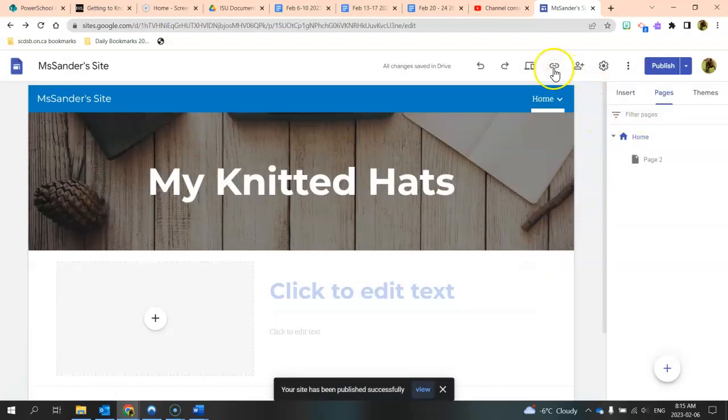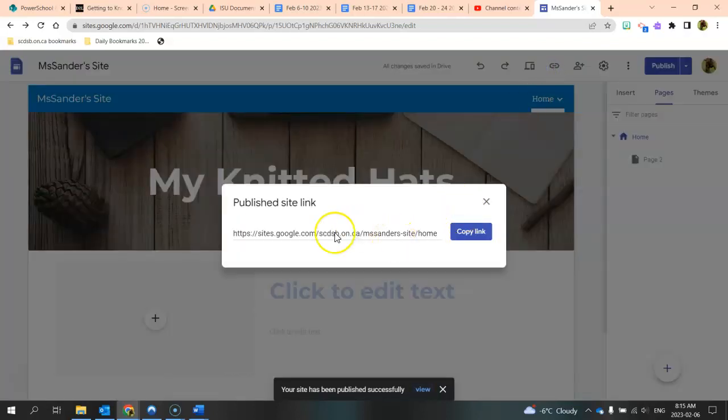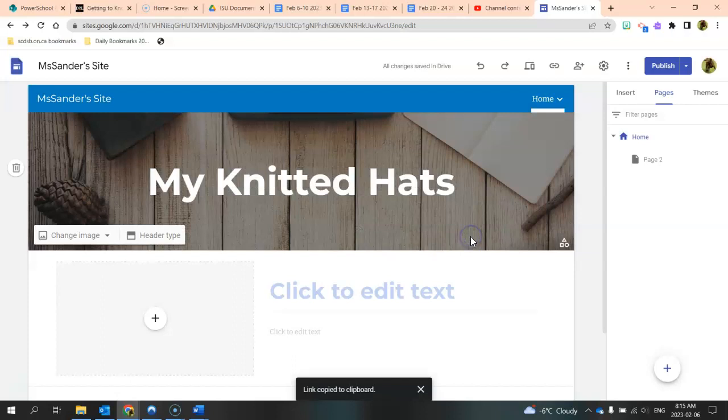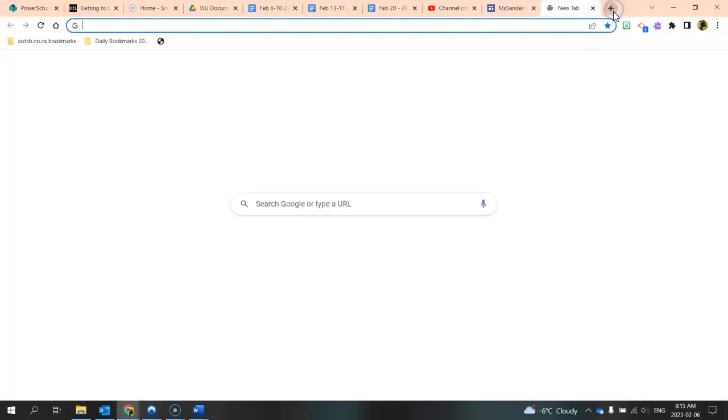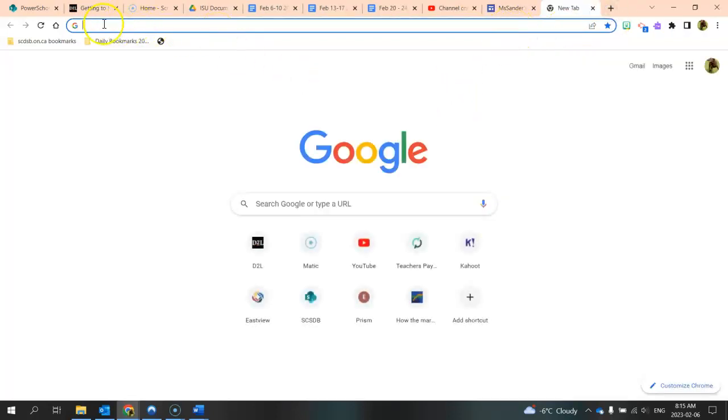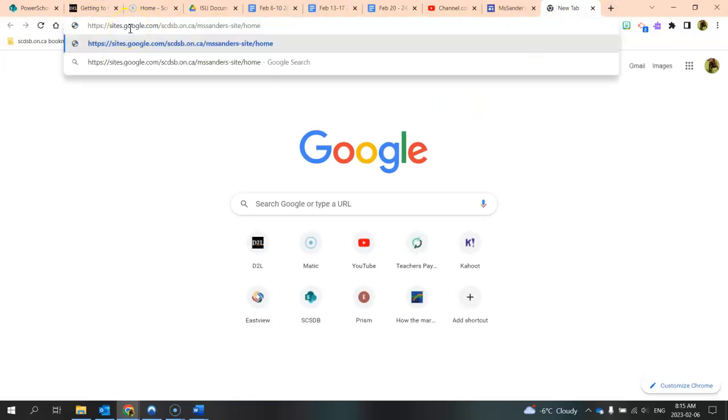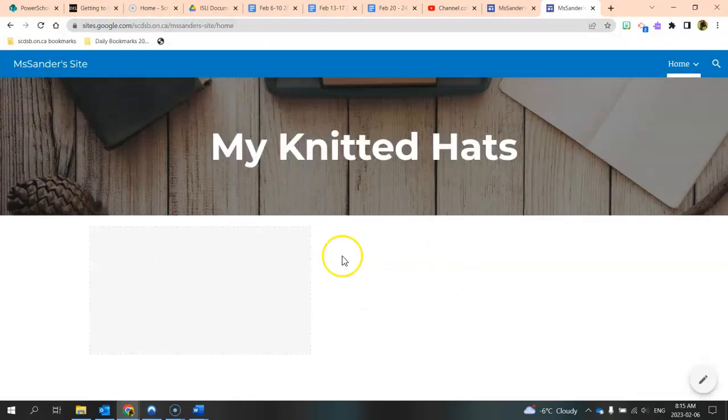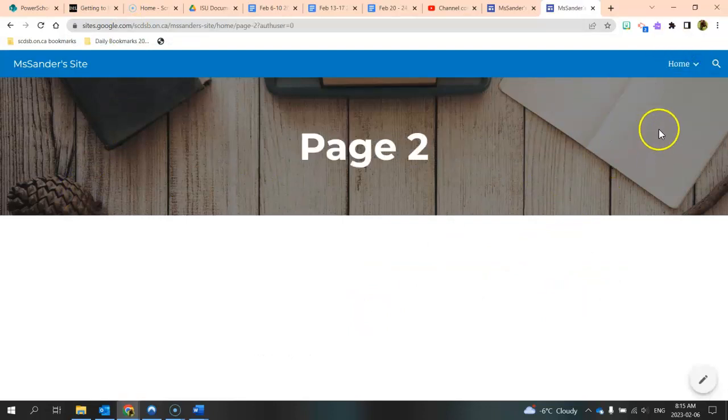Okay, so I'm going to go right in here, and that is the site, so I can copy that link pretty easily. Now if I go in here to a new web page, right up here in my browser, and I paste that web address down, this is what my site looks like right now when it's live. So there's not a lot there. Should be nothing on page 2.